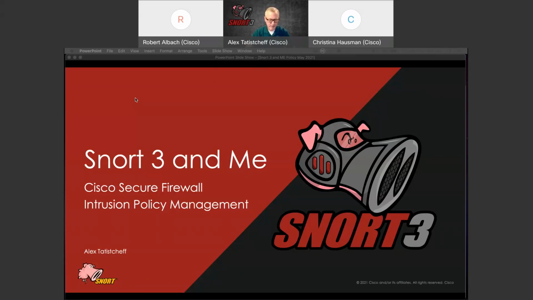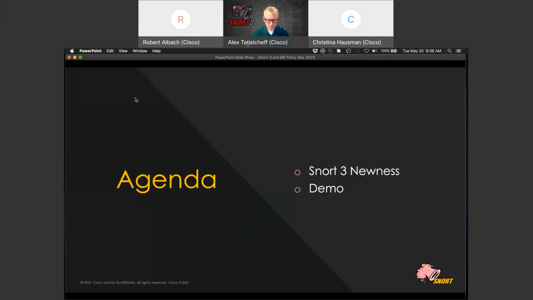And when we say policy, I'll talk about the intrusion policy and what we call the network analysis policy, which in Snort open source translates to just a config, right? So this all gets written out as one big fat little config on the device, but these are the GUI ways to configure that. So what we're going to go over today is what I call the Snort 3 newness.